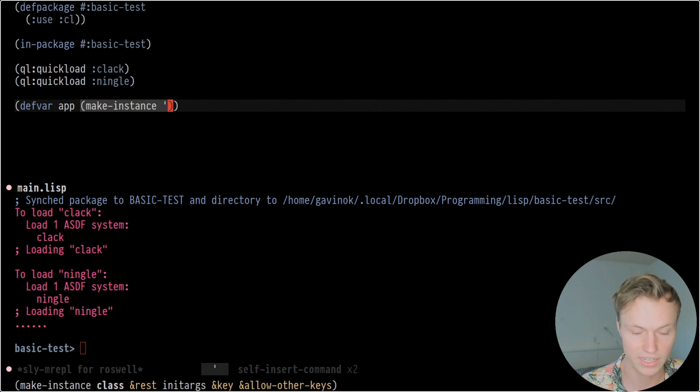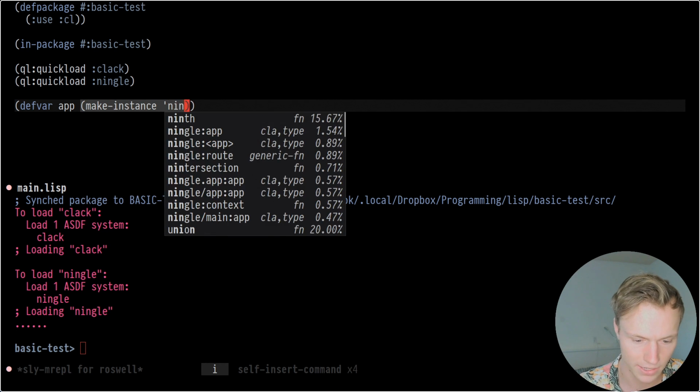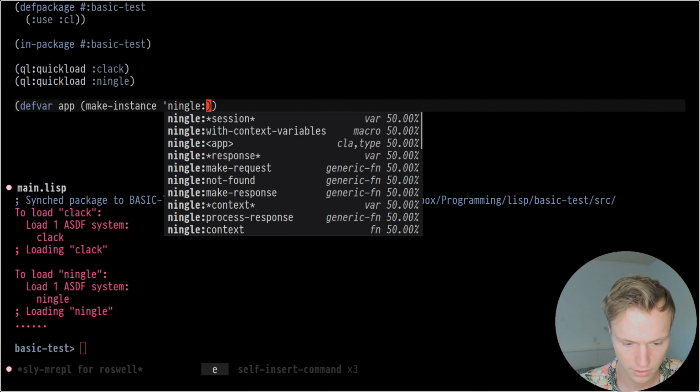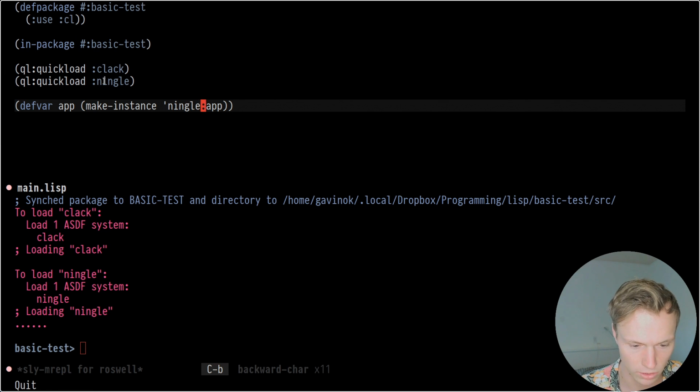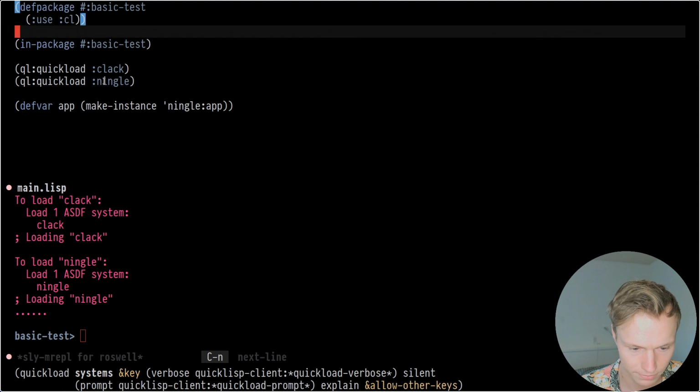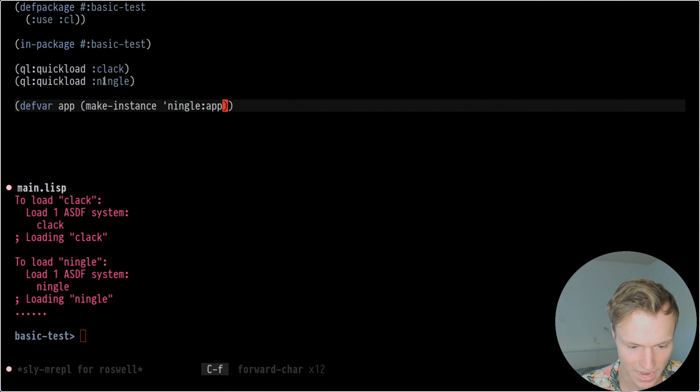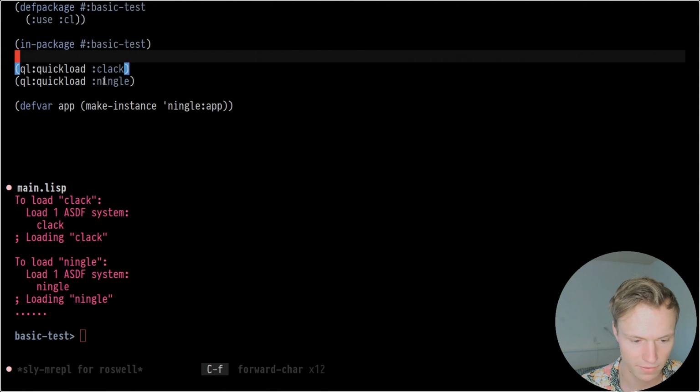Now we will need to give it the name of that class, and that is a Ningle app. So basically what we're saying here is it is under the namespace of Ningle. We're basically part of the Ningle package. And then we're trying to access the app. So you know how we defined that? So we did defvar x before.